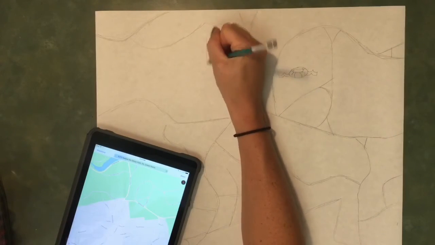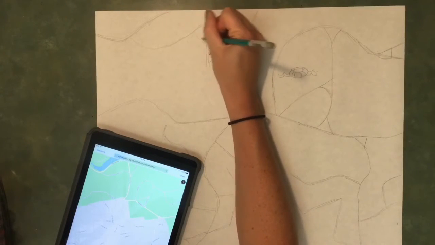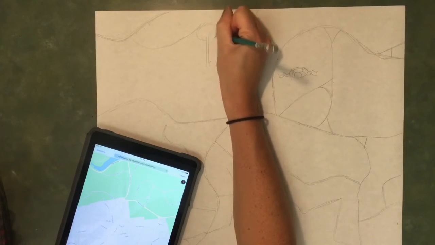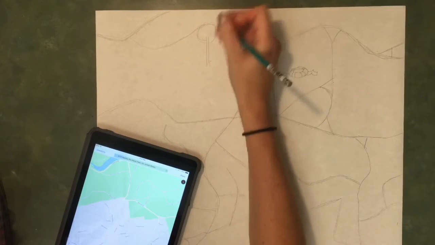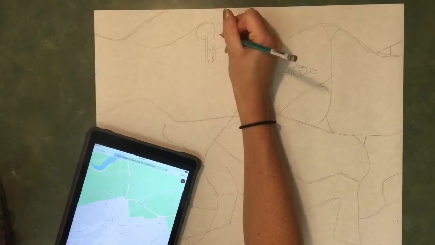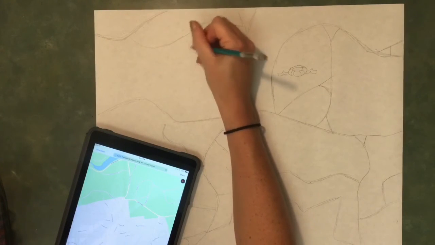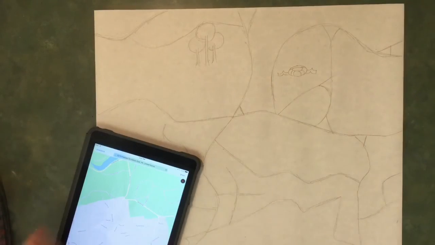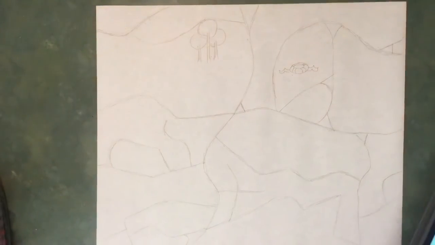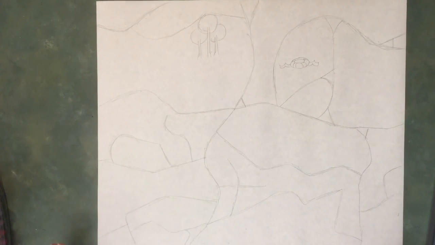So again, not too tiny, not gigantic, but it's like Goldilocks and the Three Bears. Not too big, not too small, just right. And there's one tree. Maybe I'll do a little group of trees. 2, 3. Now, if I want to have more than 3 symbols, I can, but 3 should be the absolute minimum of symbols that I have.